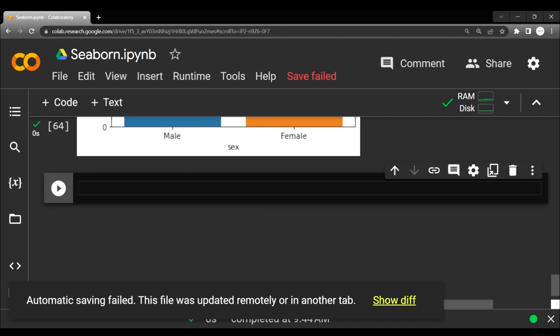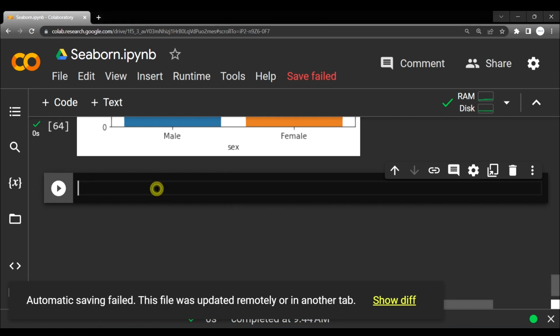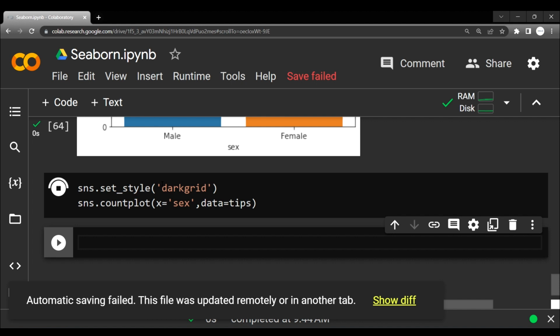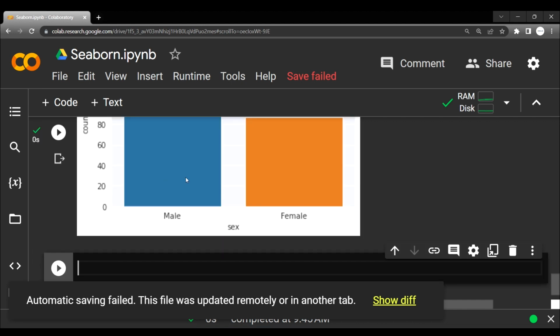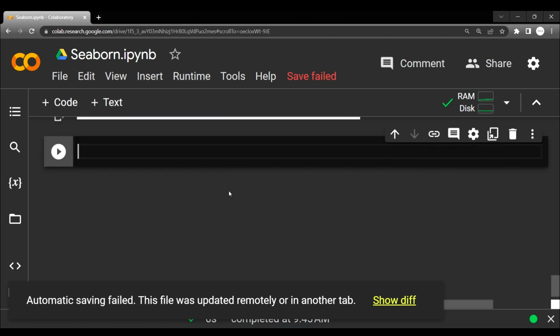So that's the thing. And you can also play around with the style. So for example, if you come here and say I want a dark grid, you see there is a dark grid showing up right there. That's the thing. Now let's continue. These styles are optional. You can actually add the way you want.